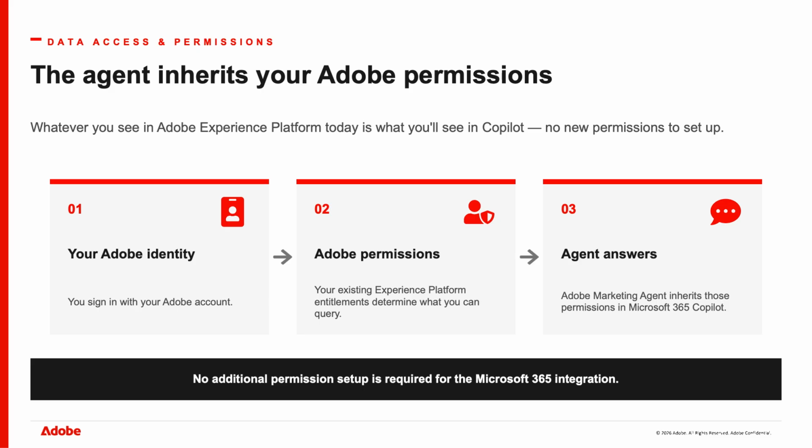Here's the important part on data access. Whatever you can already see and query in Adobe Experience Platform is exactly what you can see and query through the agent. Nothing more, nothing less. The agent inherits your existing Adobe permissions. There's no separate setup for the Microsoft 365 side, and no new permissions model to learn. If your access changes in Adobe, it changes in Copilot too. That keeps governance simple and consistent.